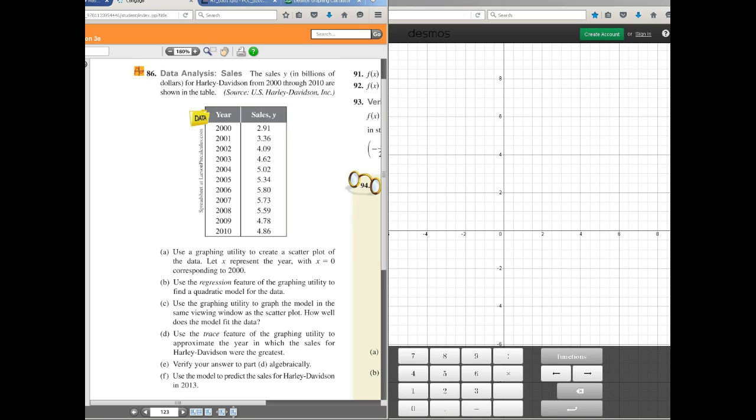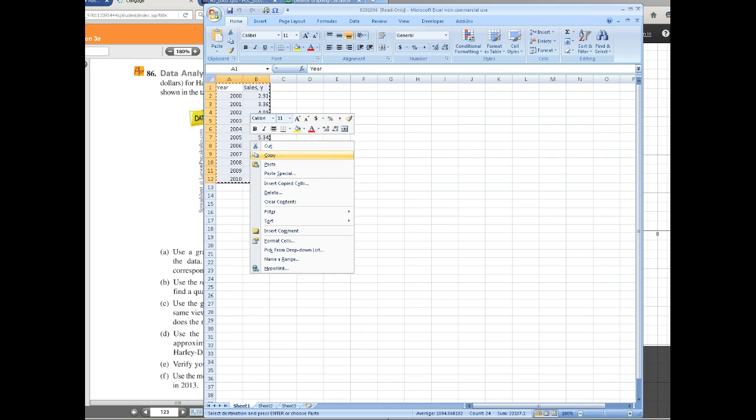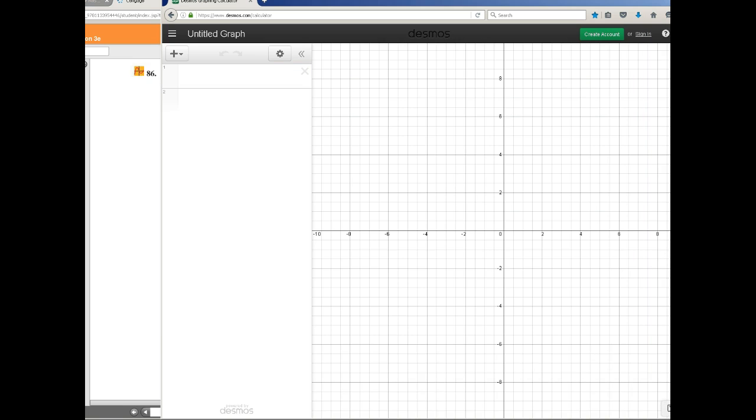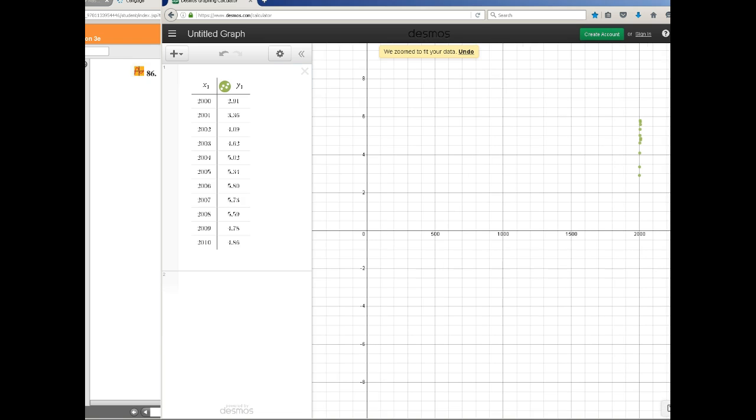Now, this particular problem is also given in Excel. I have it, so I can just show you how to copy and paste. So when you see the data, you would highlight all of it and you would copy it. And you would go into Desmos and you would just come over here and click. And you can't right click and paste, you just have to Control V, and it would just copy and paste right in there for you.